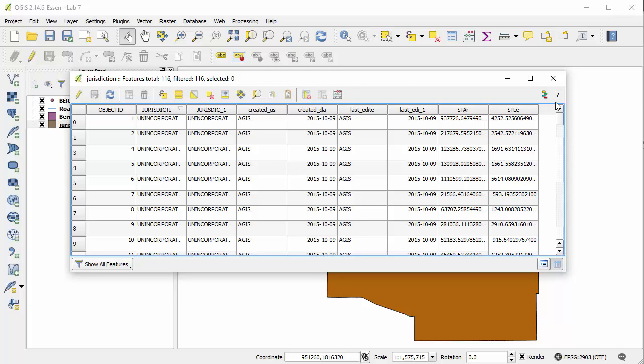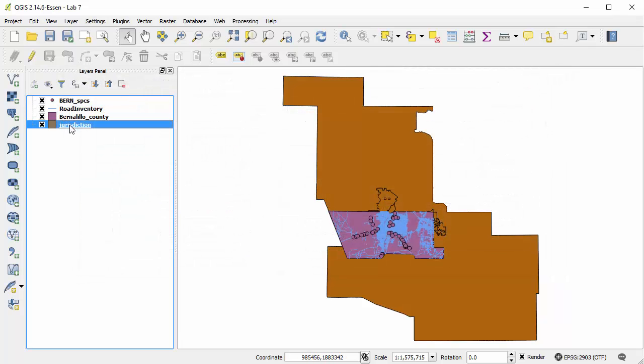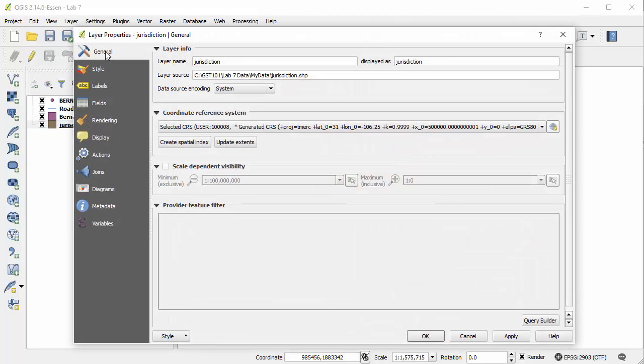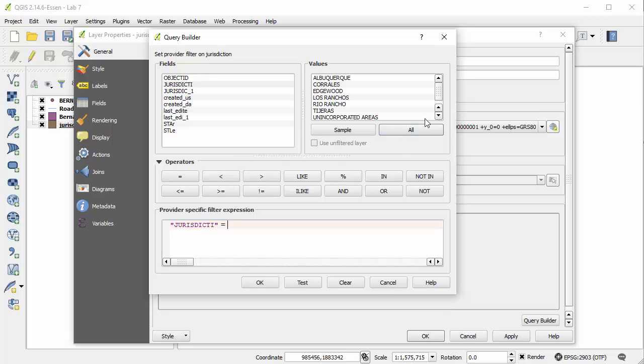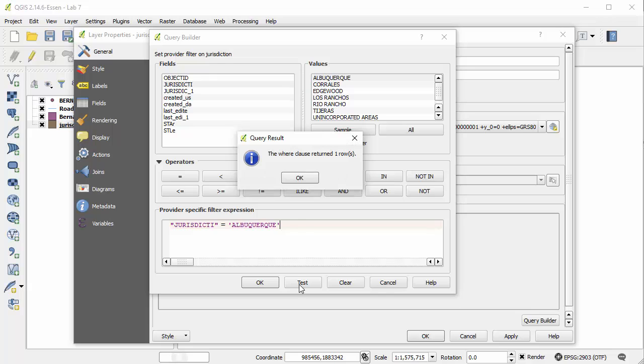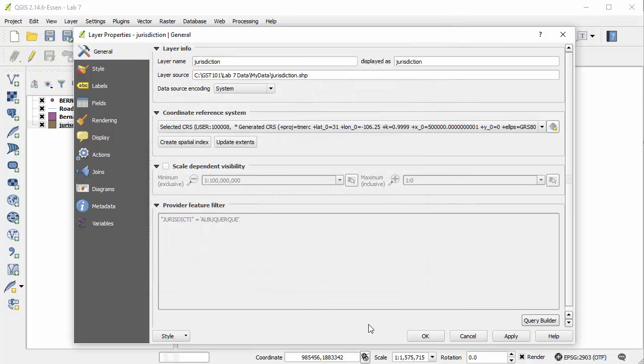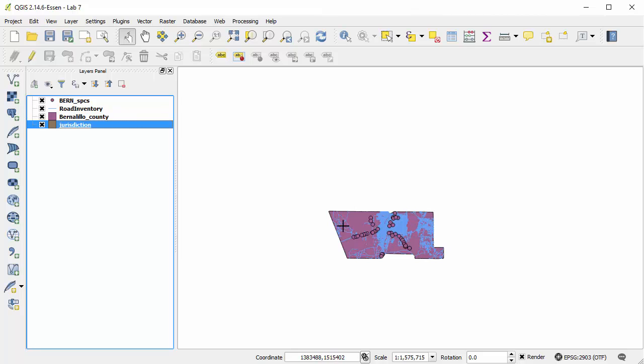So let's open the layer properties for jurisdiction and go to the General tab. I'm going to double click on it in the Layers panel, click on General, and again under the Provider Feature Filter, I'm going to click Query Builder. And let's create a query that selects only the jurisdiction of Albuquerque. So to do that, we're going to do jurisdict equals all, and I'm going to choose Albuquerque. I'm going to click Test, return one row, perfect. I'm going to click OK, and now you can see we only have the jurisdiction of Albuquerque.